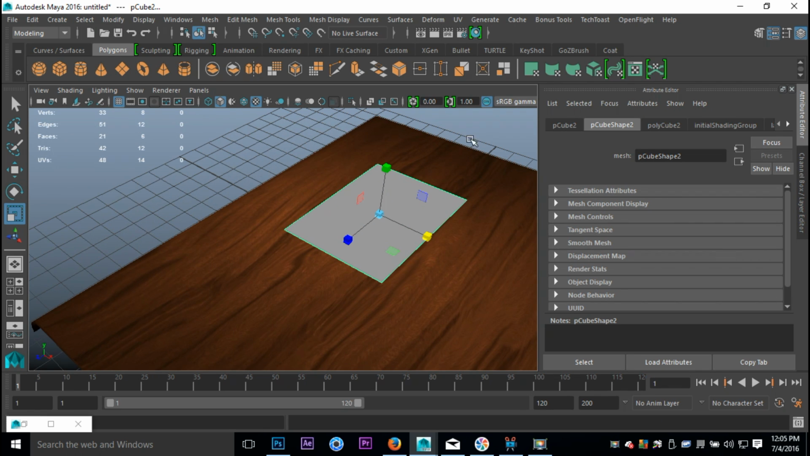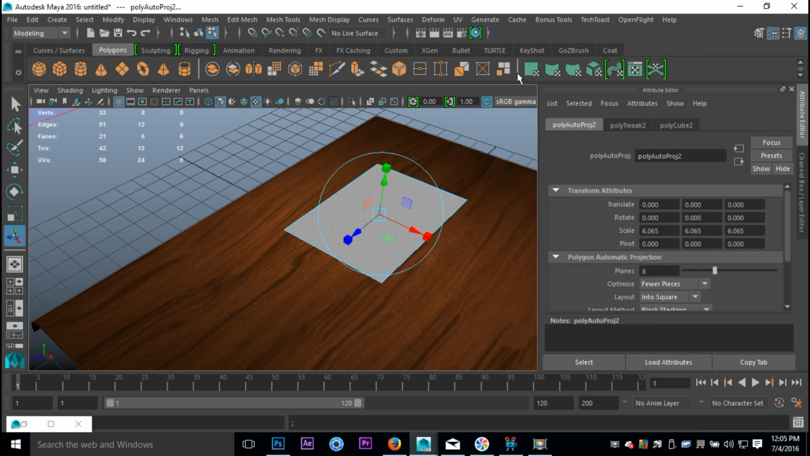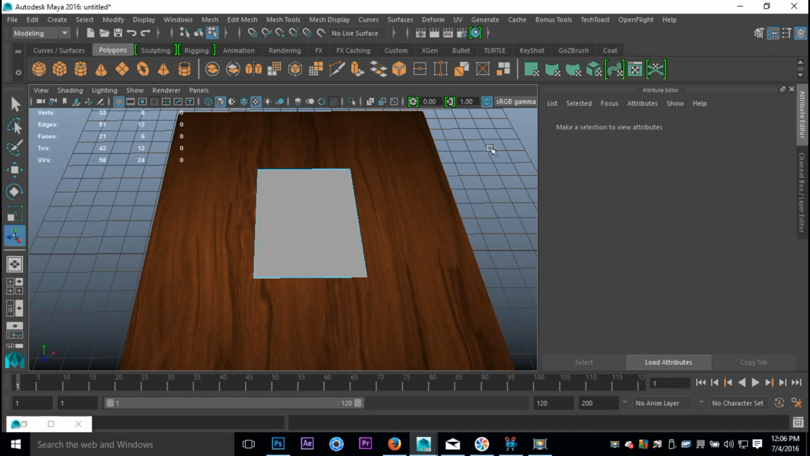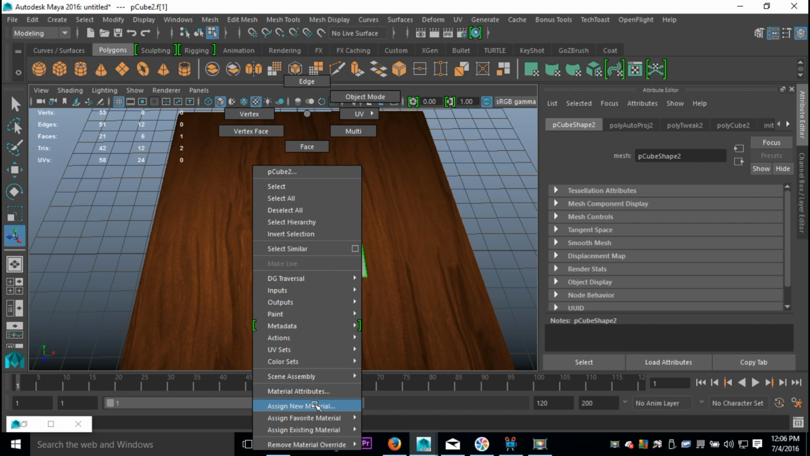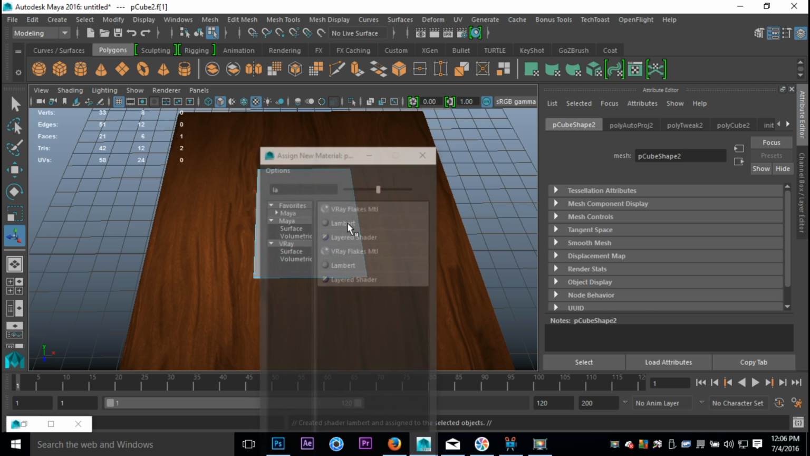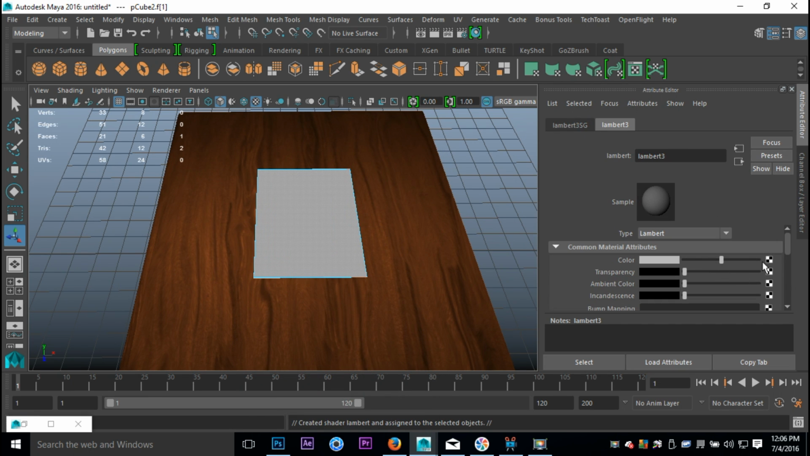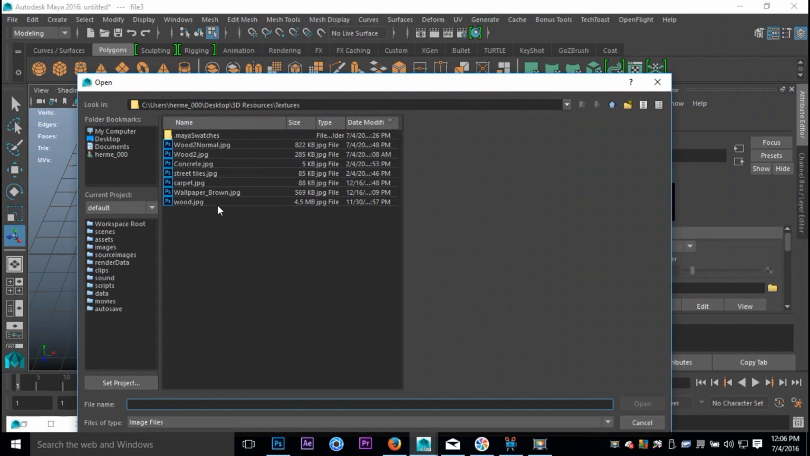Now, what we're going to do there is we're going to go up to UV and automatic projection once again. Actually, I used planar before, but this should work out okay. And what we're going to do is we're going to apply a texture to the top here. So I'm going to select that face, right-click face, right-click assign new material. Let's do a Lambert, that's fine.